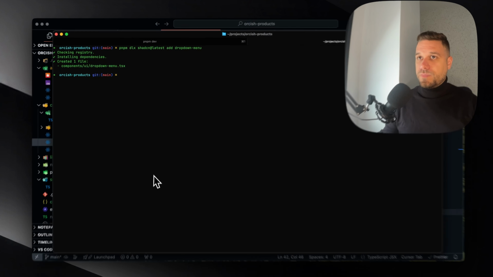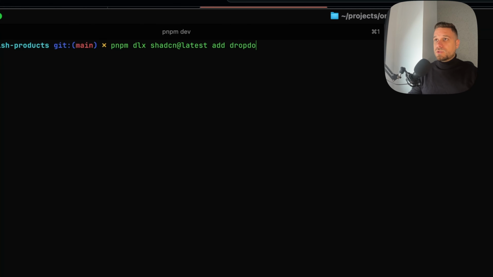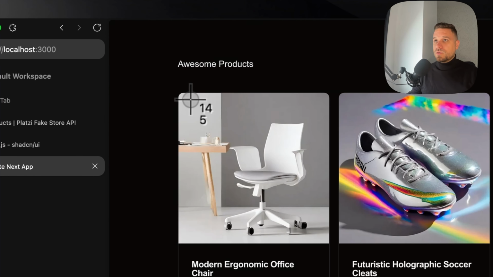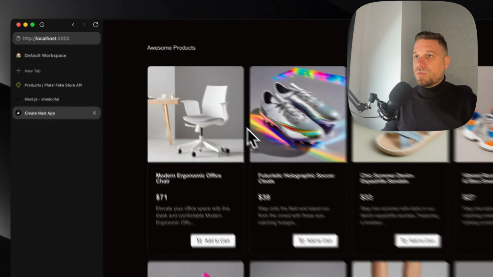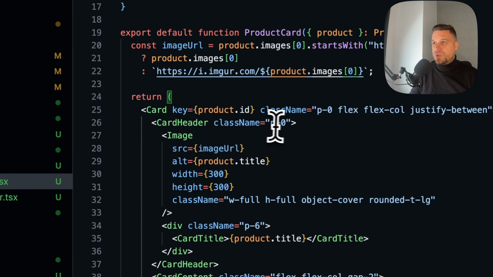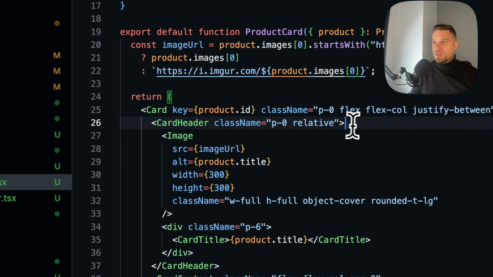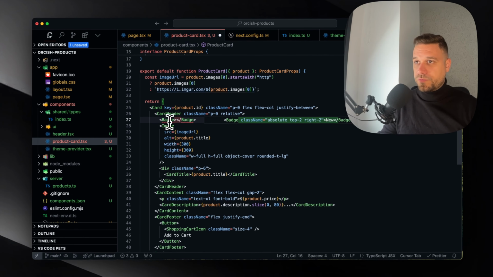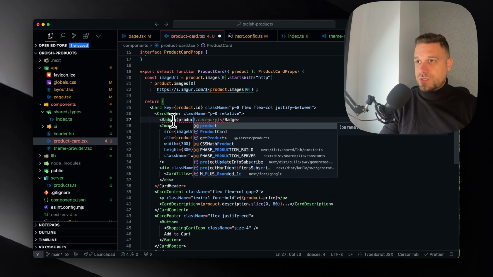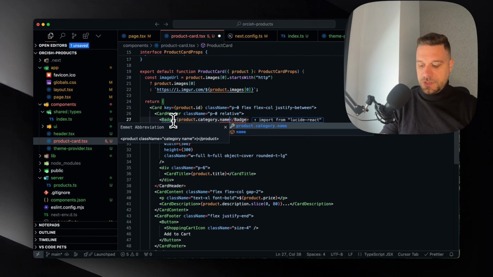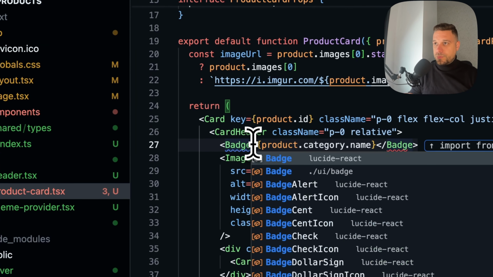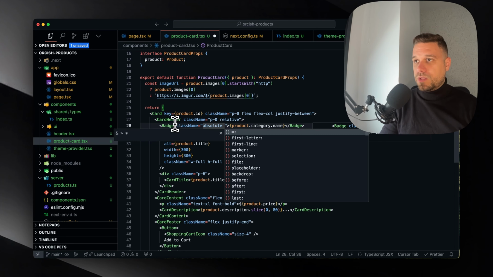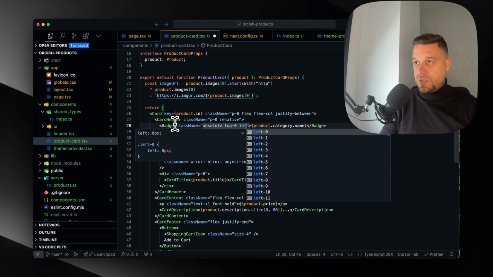So we could add now also the category here as a badge. So I'm going to add a new component, and it's called badge. And we're just going to add here the category name for each of our products. That should be easy. We're just going to make our header relative, and then here we are going to add a badge and import it, not from Lucide React, but so here we have product category name like this, and we are going to import our badge from the UI badge, and it's going to be absolute, then top 0 and left 2.